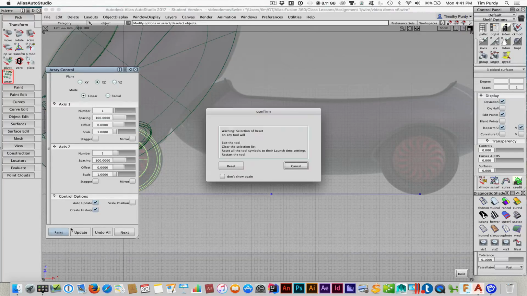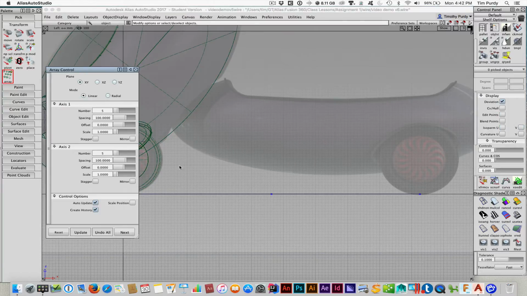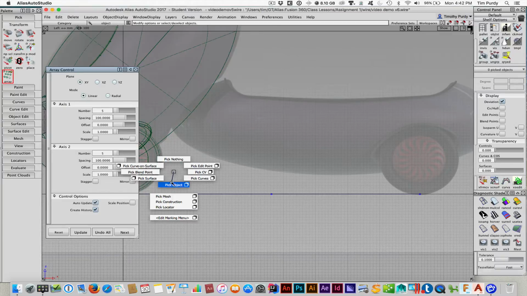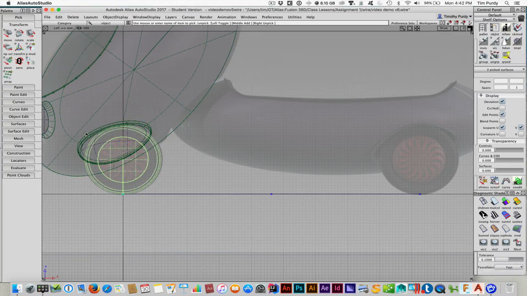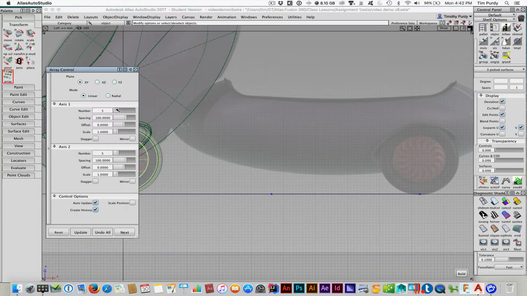Actually, let me hit reset, because these were some previous values. Running selection. We're going to hit reset. Okay, I guess I have to reselect everything, so I'll just do a big bounding box like that. Click on the array tool. Still the old values. Okay, that didn't help much. 1, 1.